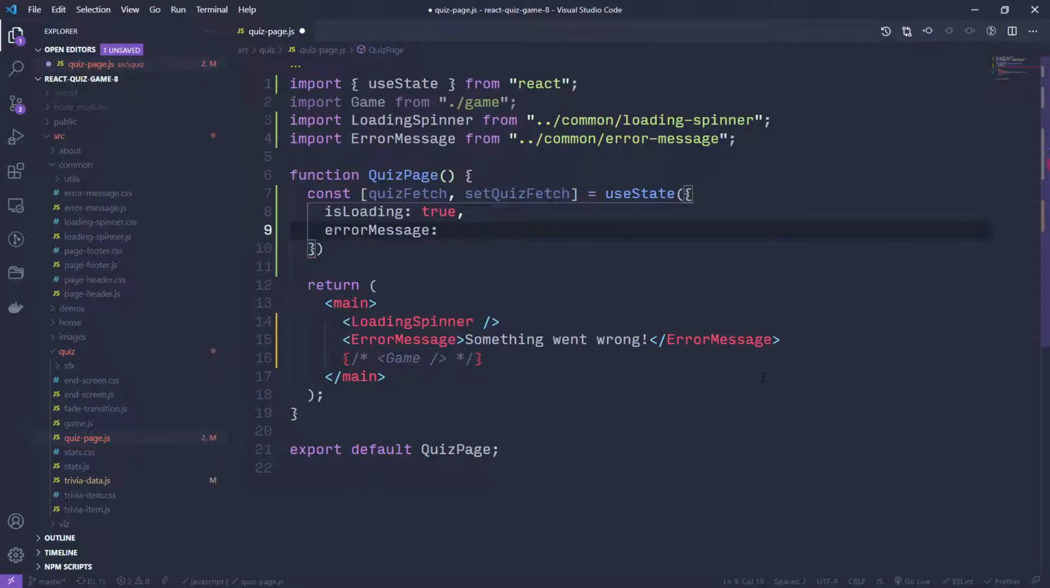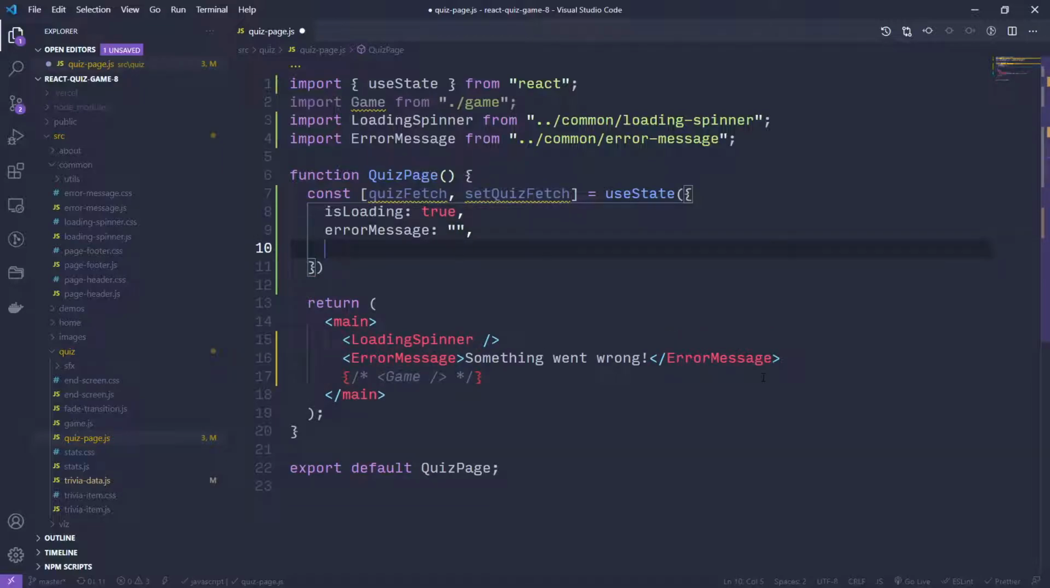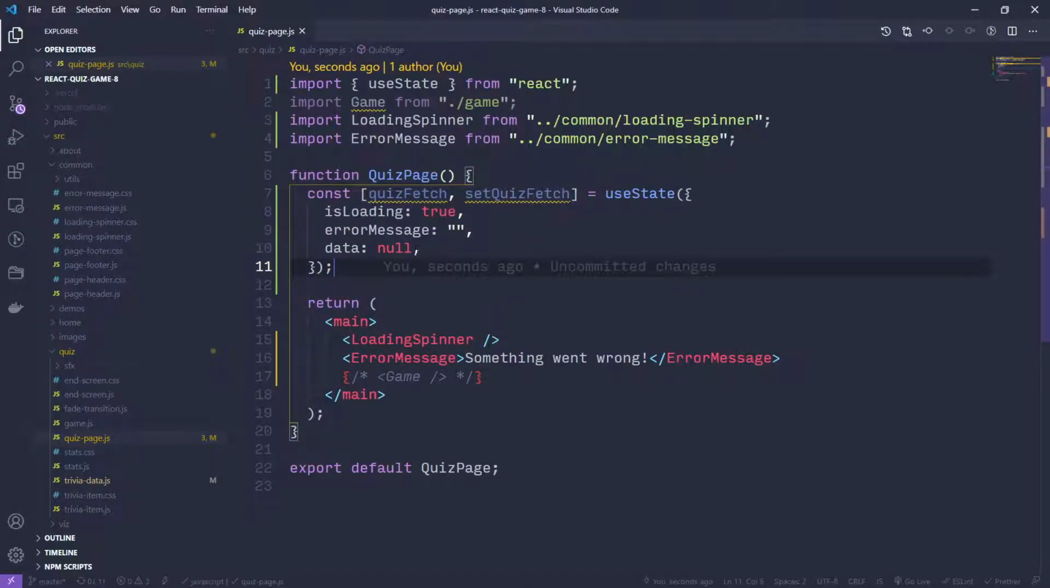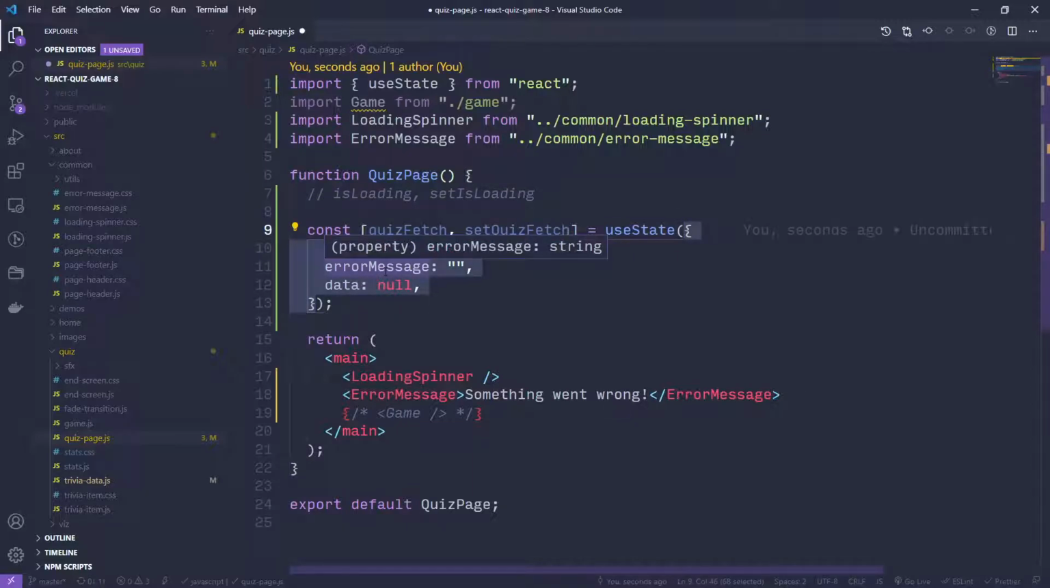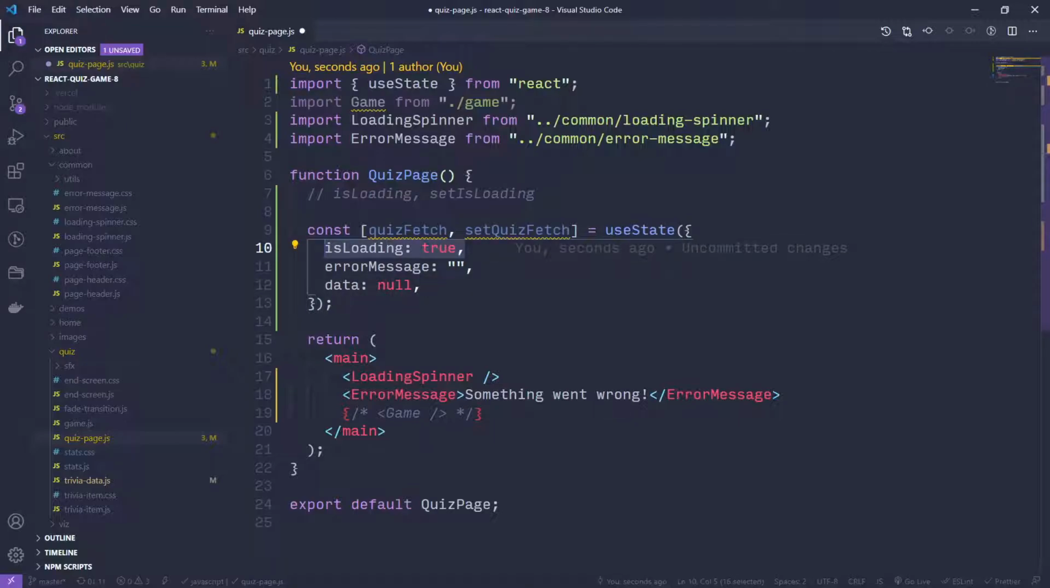We want to store an error message string in here, so I'm going to start this as an empty string. And then we want to store some data in here, which I'm going to store as null to specifically mean that we have no data in our initial state. You can store all three of these in separate variables. You could create another piece of state here for isLoading and setIsLoading, and do the same thing for error message and data. But since these are three things that are grouped together and we're going to be changing them simultaneously, like when our isLoading changes from true to false, we're going to be updating one of these at the same time, it makes sense for us to just bundle these pieces of state together into an object.